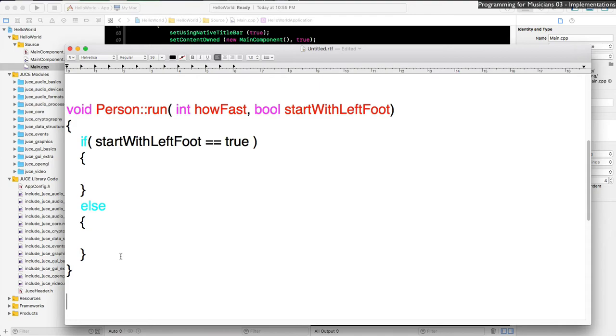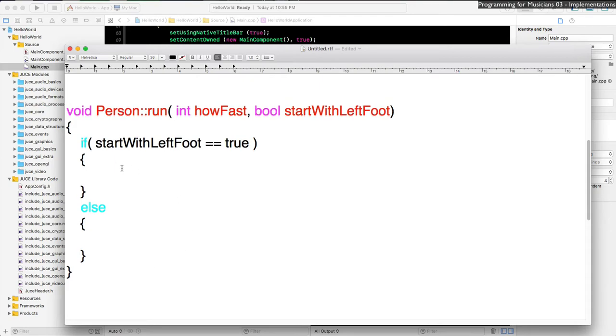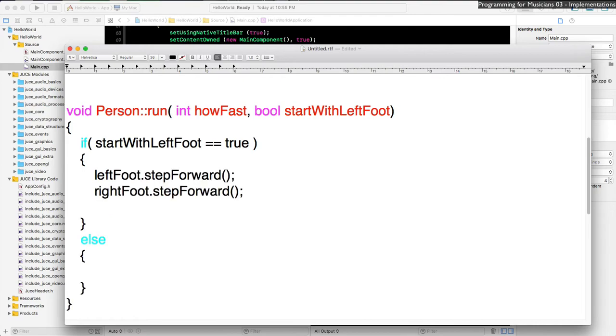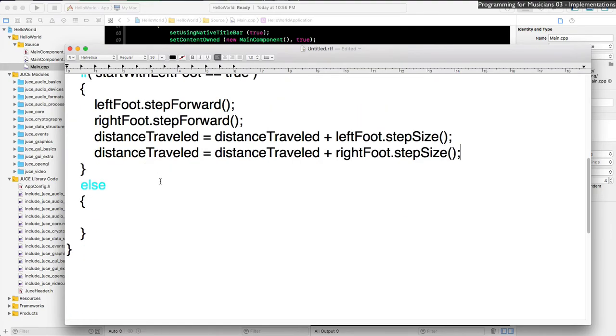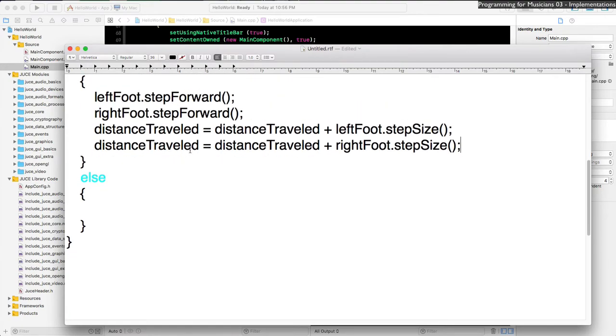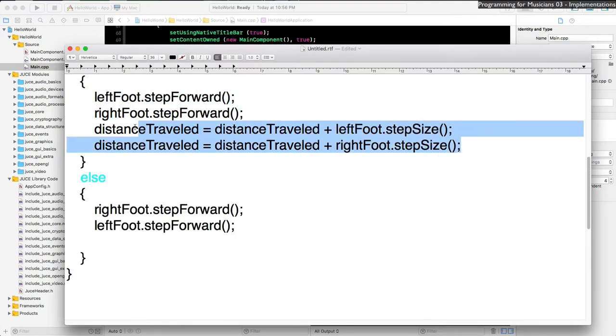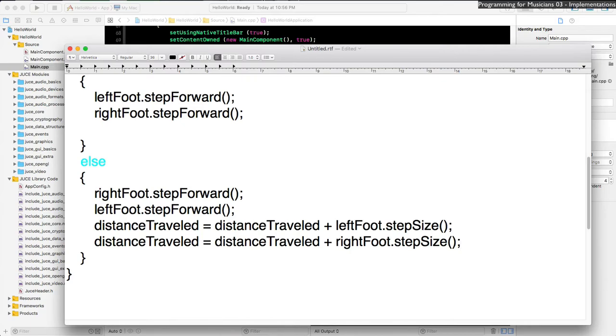Continuing on, inside the if-else blocks, let's express what should happen. Okay? So if we are starting with the left foot forward, we might say something like this. Then you add in your distance traveled. And you do it again for the right foot. If we're starting with the right foot, then we would just reverse the order of these two. And then add these guys together, like that.